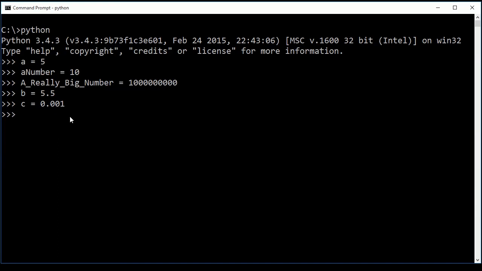Well, there's a function, and I'm going to talk about what functions are in more detail in the next video. But for now, if you want to know what type of variable you're looking at, you type the word type, and then you take the variable name. You throw it in the parentheses here and hit enter. And it will tell you that it is an int type. And if you type C, it'll tell you that it is a float type.